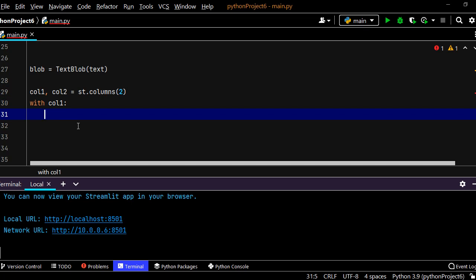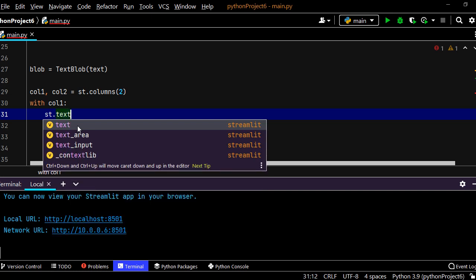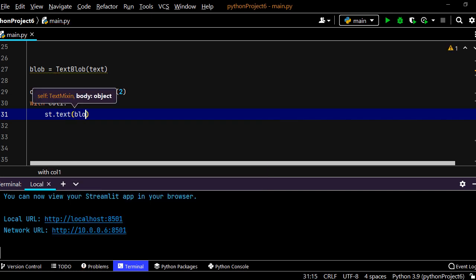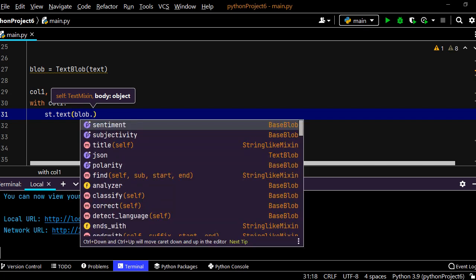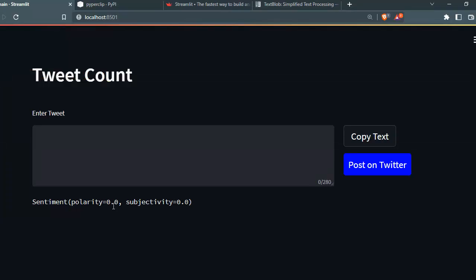So here, let's say st.text and blob, that is our text, which is in TextBlob format now, and we want the sentiment of it. So let's save this and go back, and you see the polarity is zero, the subjectivity is zero. If I say this is terrible, Control Enter, polarity is minus one, subjectivity is plus one, right?